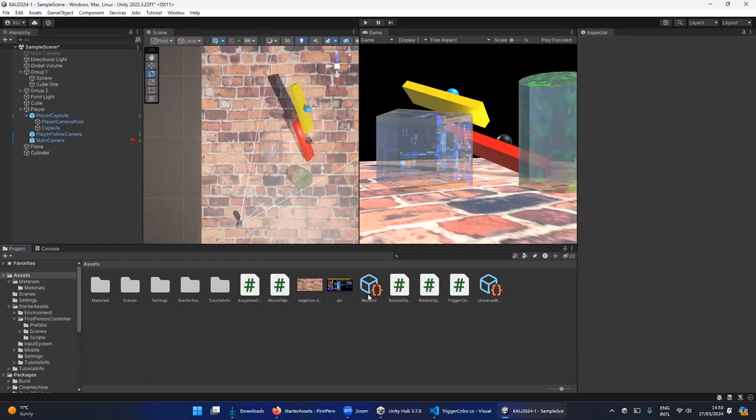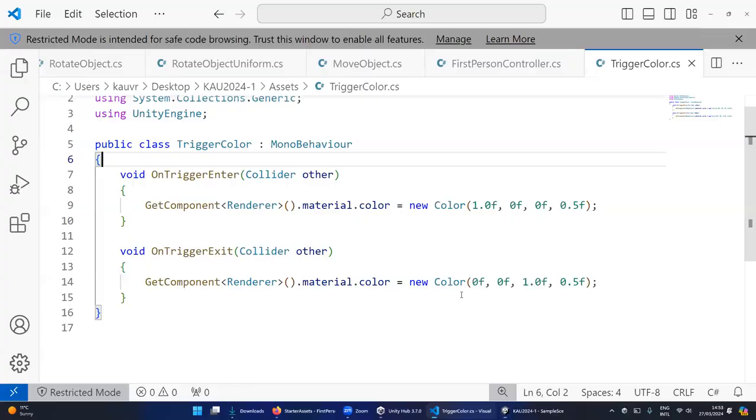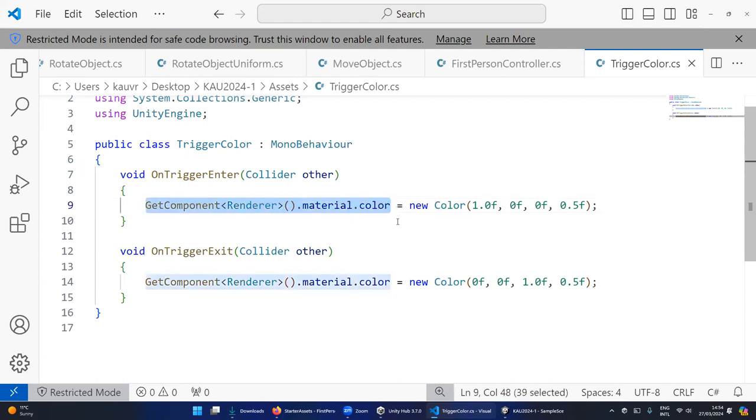So let's open our script again. And like I said, now we are changing the color of the object that the script is on. Hey, everyone got it? Okay.